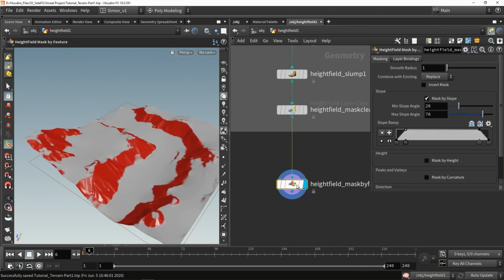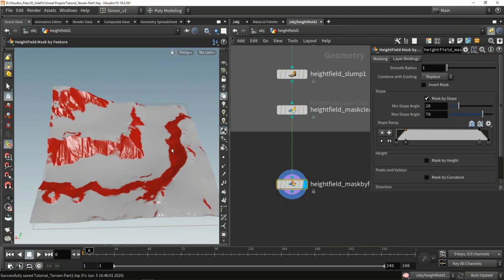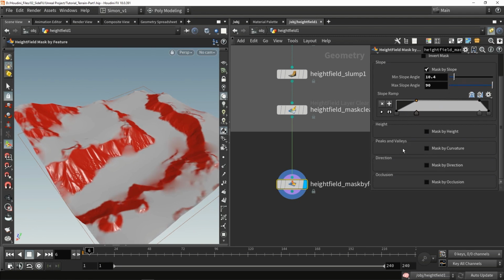So with this, we can already define where rock areas are, for example. What I'm going to do here is lower the minimum slope a bit, and I'm going to increase the maximum. I'm going to set it to 90. We can also play around here with this ramp, so we have a softer transition if you want that. So we can make it a little bit softer, something like this.